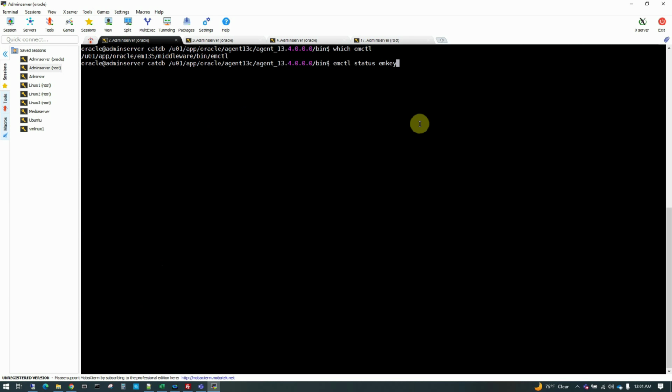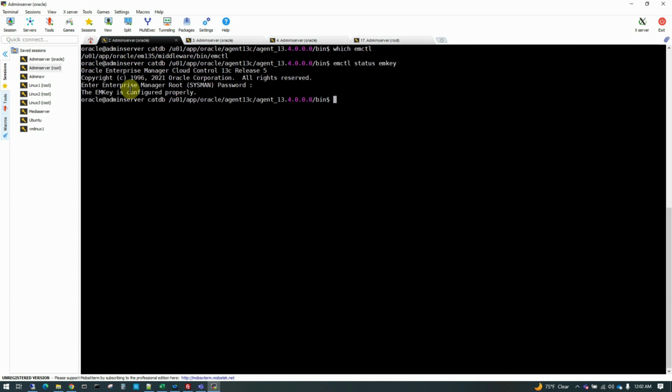Now you can paste the command emctl status EM key, and it will ask for the sysadmin password, and I provided the password, and it says that the EM key is configured properly.